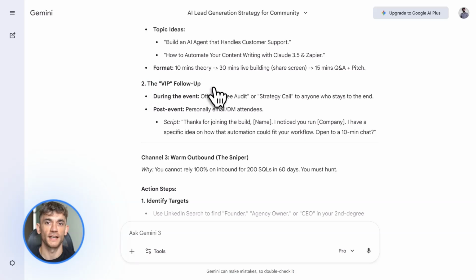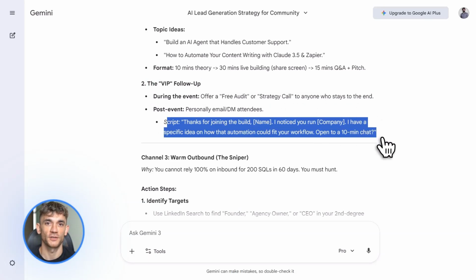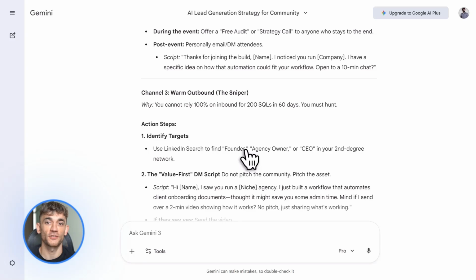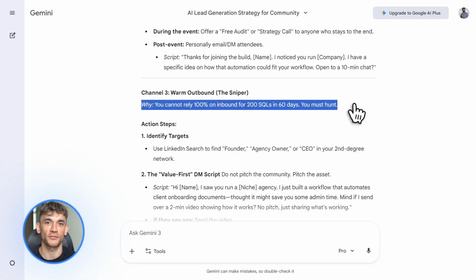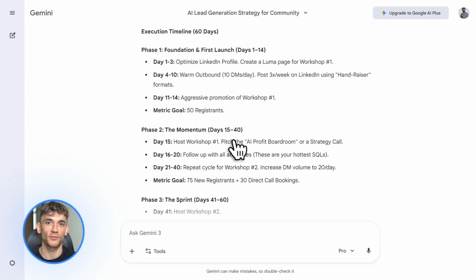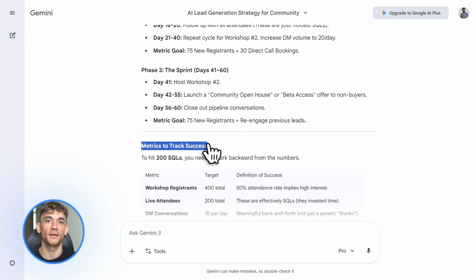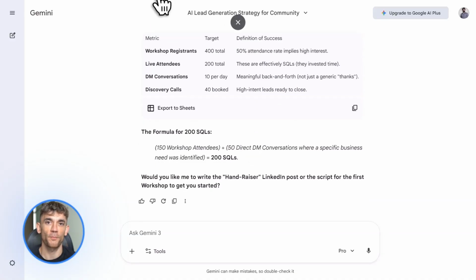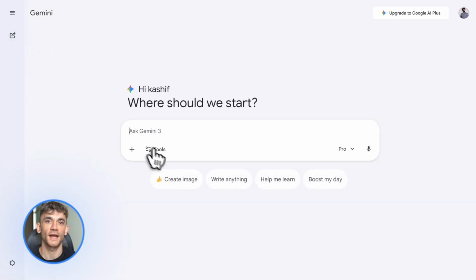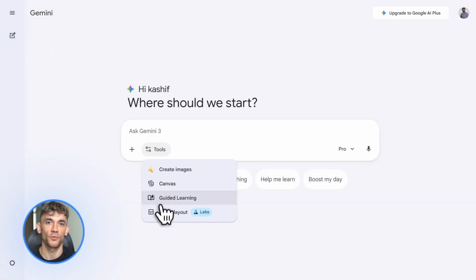One more advanced technique before we wrap up. You can use Gemini to audit and improve your existing content. Let's say you have a sales page that's not converting, or an email sequence that's getting low open rates. Don't guess what's wrong. Let Gemini diagnose it. Upload the page or paste the email sequence, then ask, analyze this sales page for the AI Profit Boardroom. What friction points might stop someone from buying?